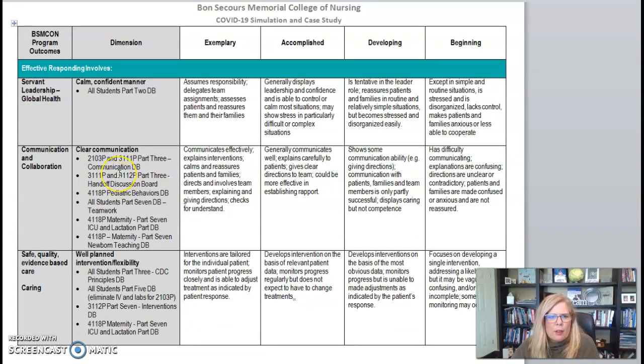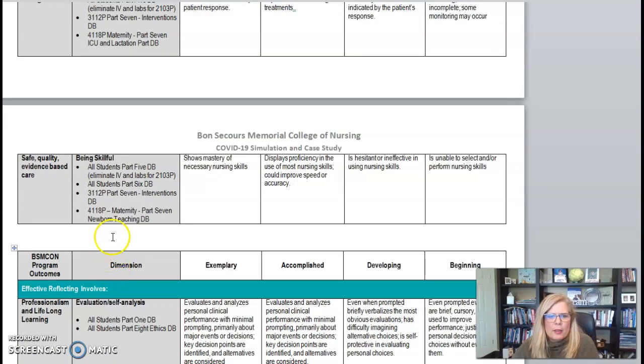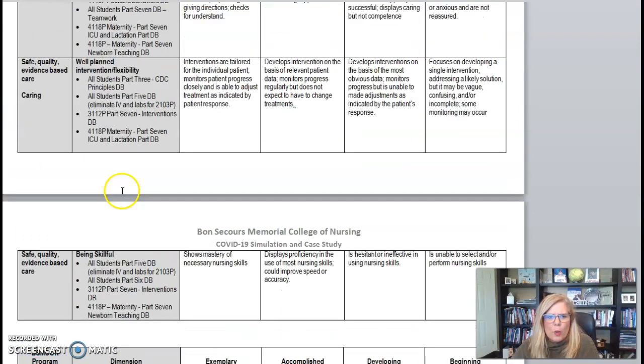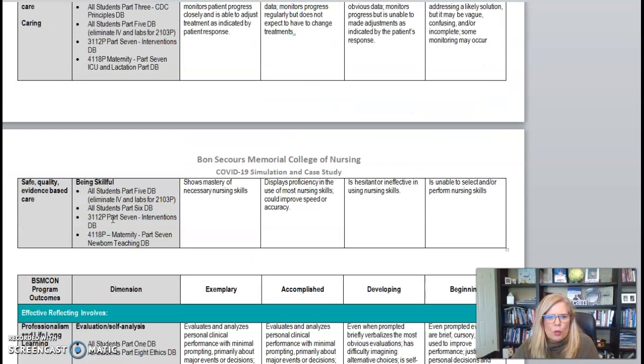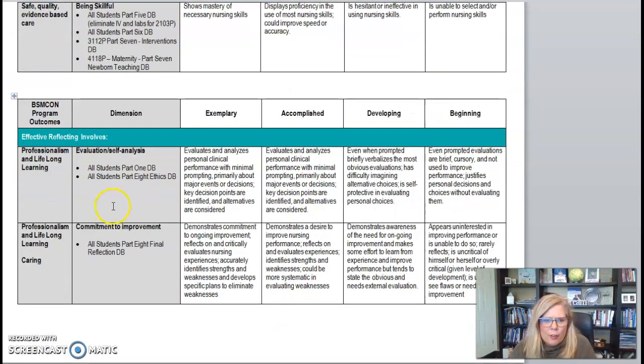Next on the rubric is effective responding. We have calm, confident manner, clear communication, well-planned intervention, and being skillful. So many of our questions are linked to those parts of the rubric. And finally, reflection. Our students are asked to do a pre-reflection and a post-reflection as part of the assignment, and that is where that dimension is located.